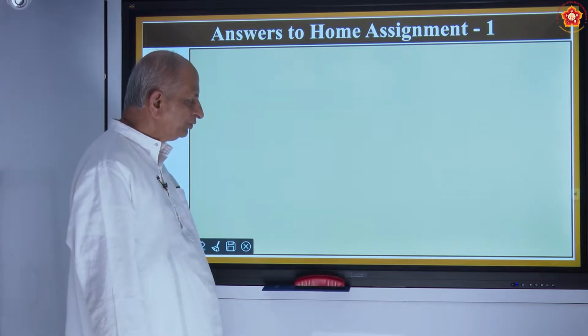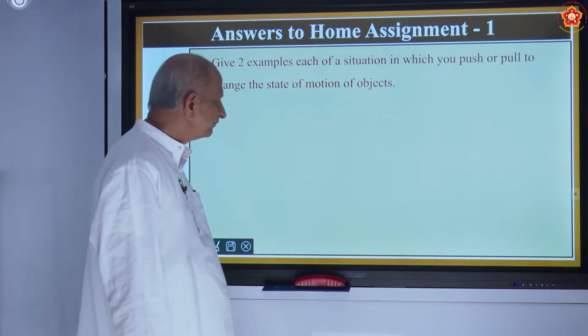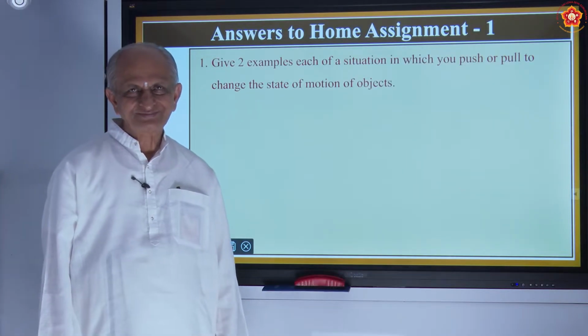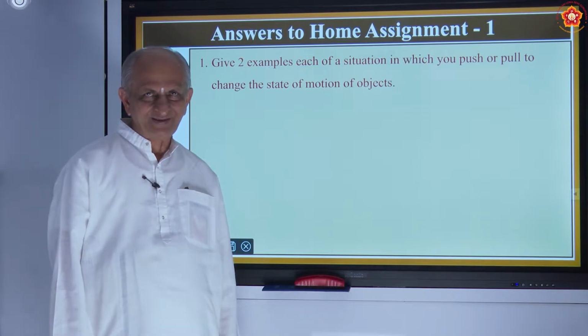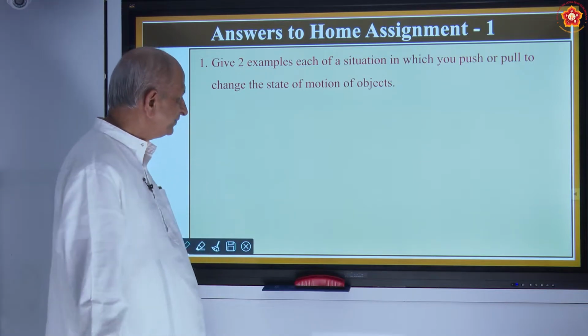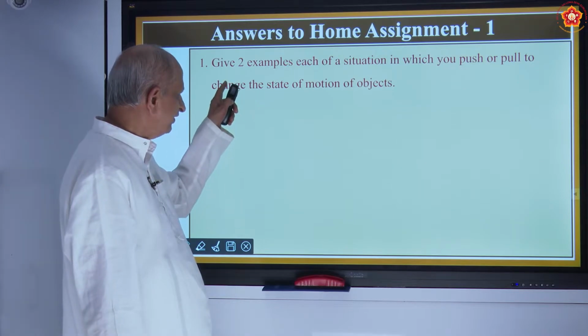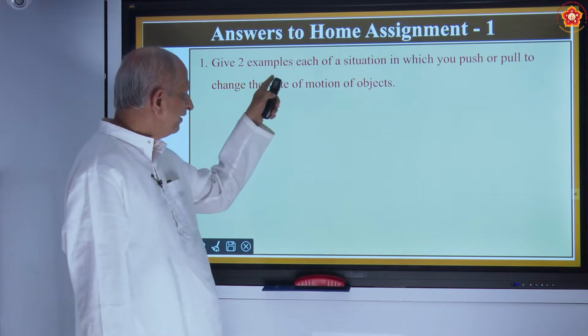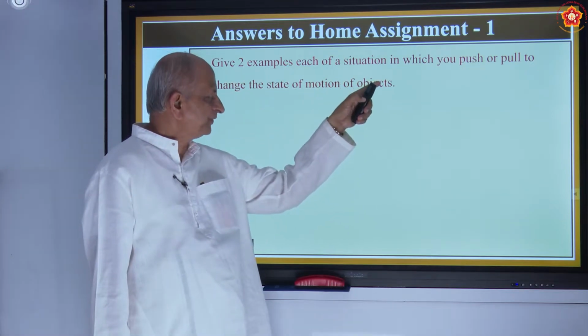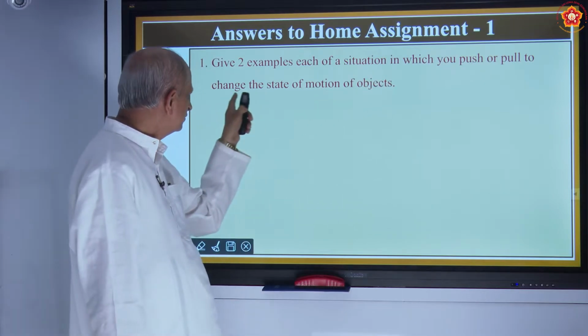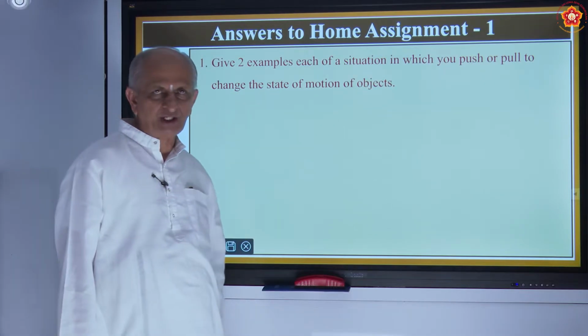Let us come to the home assignment. How many have done it? All? Okay. Just verify if you have done it. If you have not done it, just see it here. Give two examples each of a situation in which you push or pull to change the state of motion of an object.